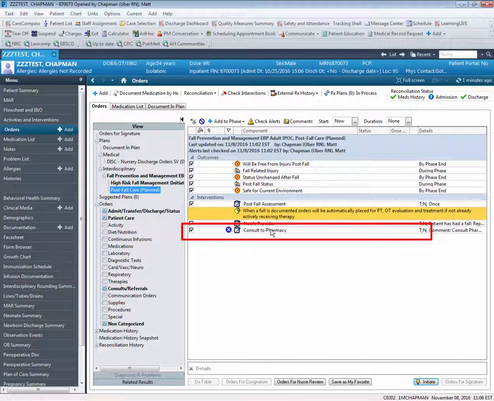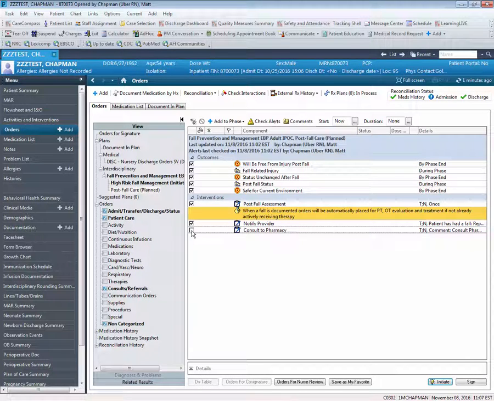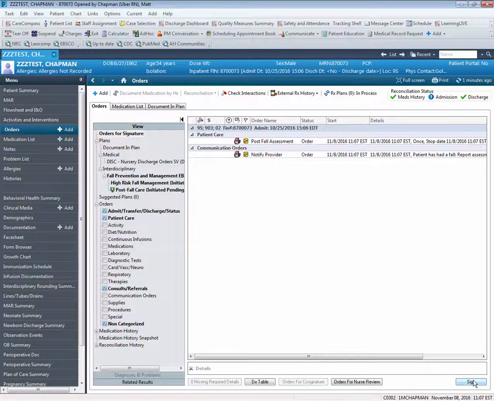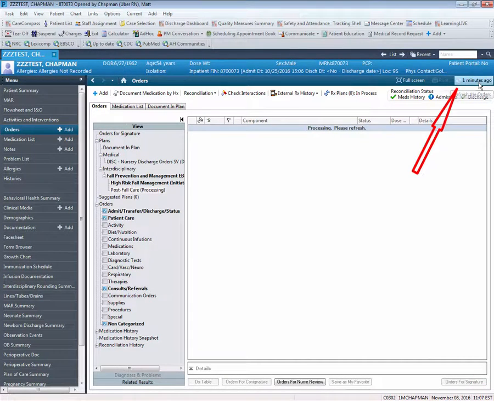If your patient's fall is related to medication or you feel it may be due to a recent change in medication, modify this order accordingly, identifying the reason for the consult. We will deselect this at this time. From here, select the Initiate button in the lower right-hand corner of the screen. Review the Orders for Signature and select the Orders for Signature button. Complete by clicking the Sign button. Refresh the screen.